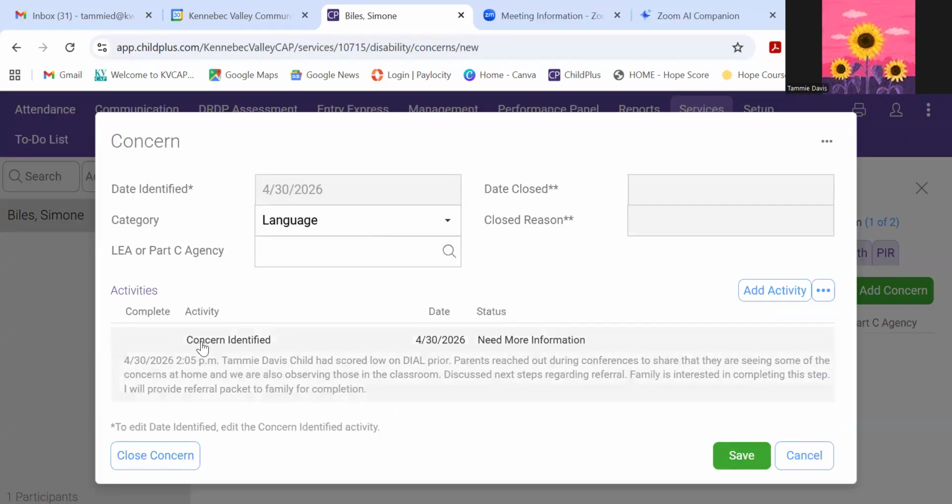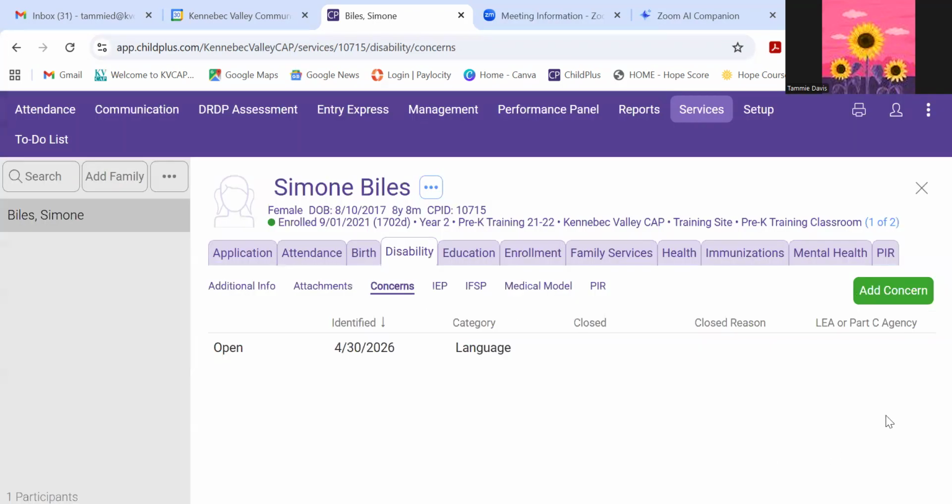So now you'll see that this comes up as a concern identified. We still need information, and we do. Then we just hit save down here, and that saves the open concern. And now you see here, remember prior there was nothing listed. Now it shows open, the date and language. Nothing as far as the agency yet because we haven't completed the referral. We've just talked about it.